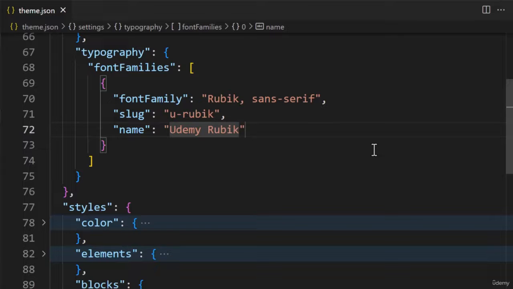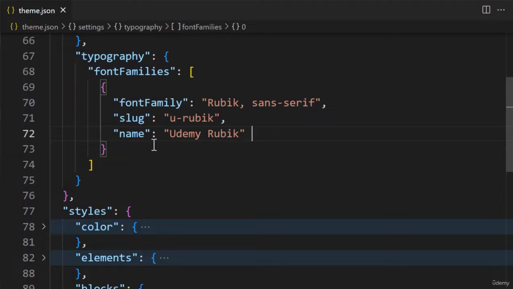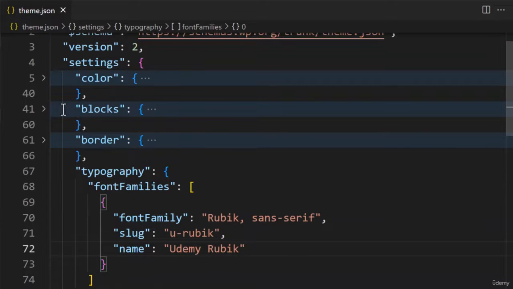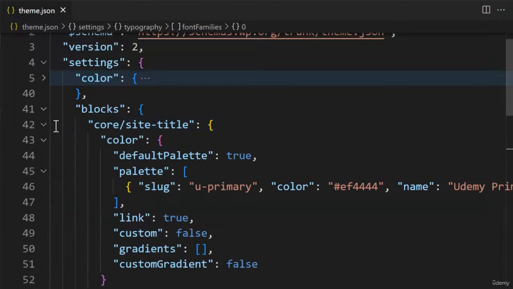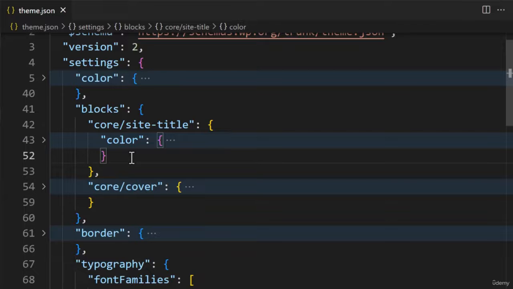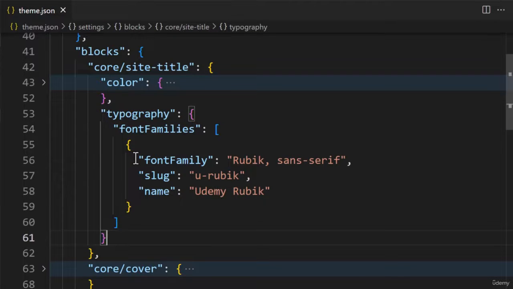Let's add another. This time, the font family will be exclusive to the site title block. The settings are exactly the same. In fact, let's make a copy of the typography object. Afterward, open the blocks object inside the settings property, not to be confused with the blocks object from the styles object. We're going to modify the site title block. Inside this object, paste in the typography object. The typography object should be sitting side by side with the colors object.